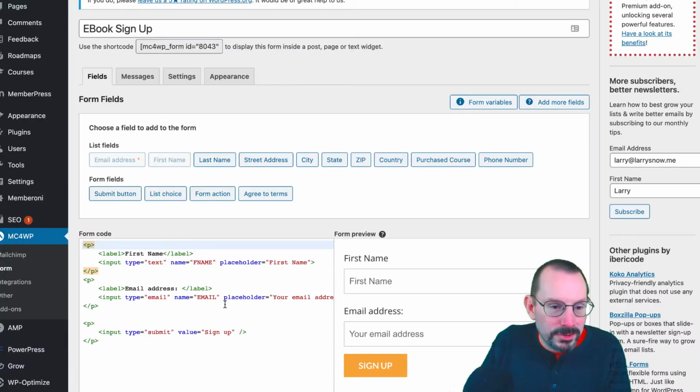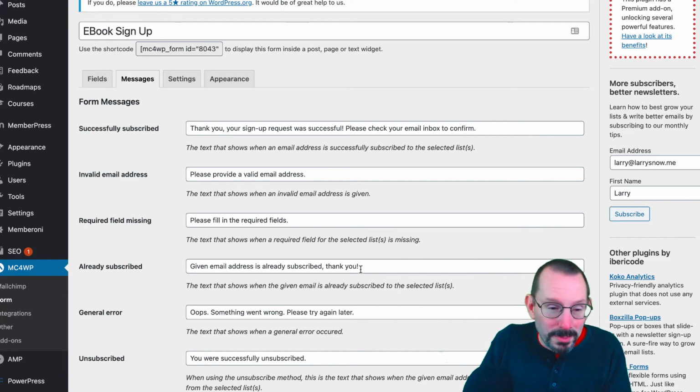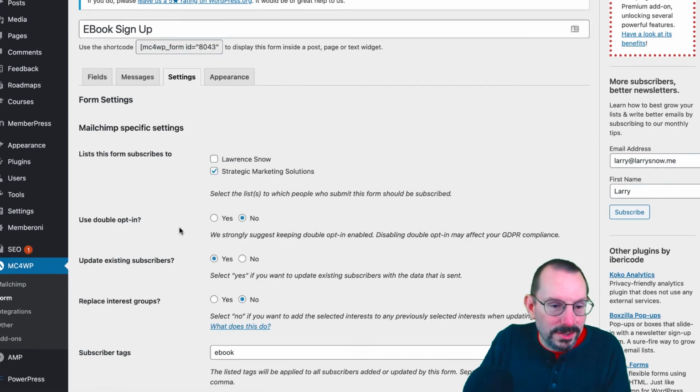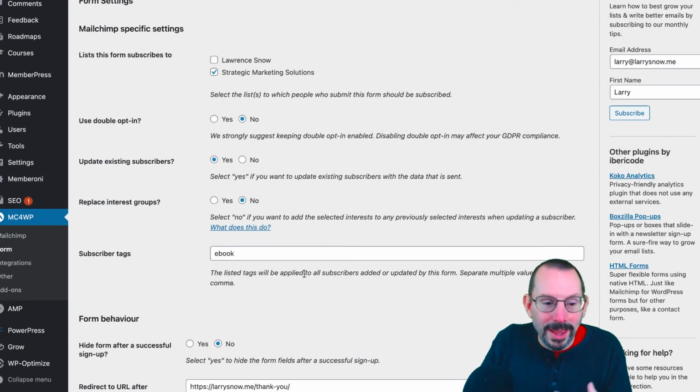And then in the form section, you can add in different form elements. Once you have your form set, you can go into messages. So if you want a default message, you can change these if you'd like. Then you can go into settings and make sure what list it's going to, if you're doing double opt-in, and if you have a tag. In this case, I have a tag called ebook.